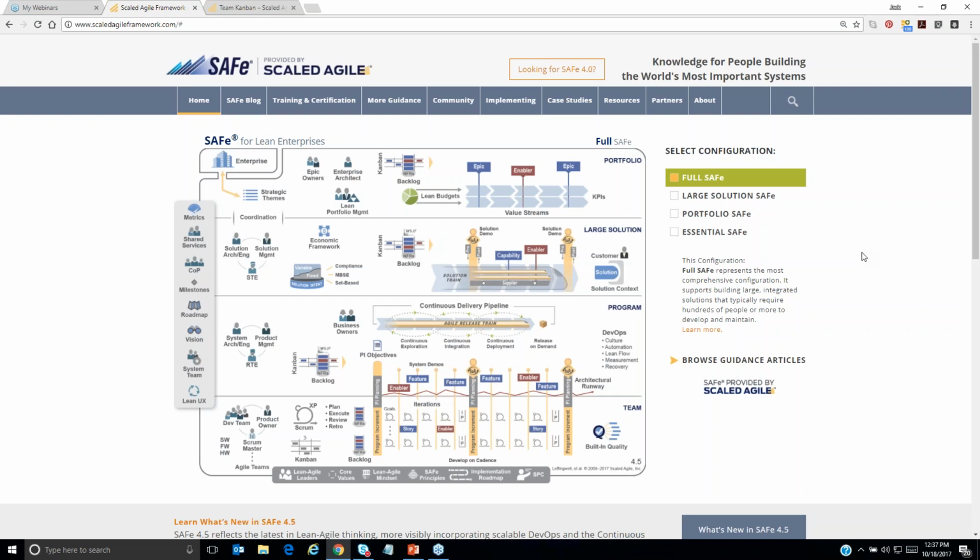So this has been a quick walkthrough of the Scaled Agile website. It's again freely available to anyone to leverage and learn from.